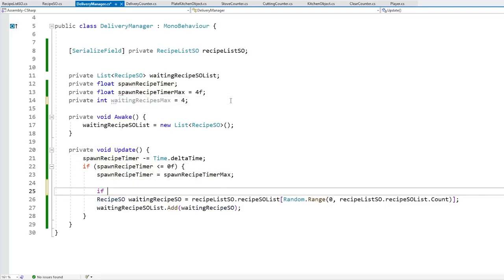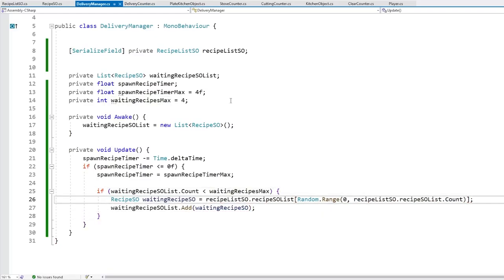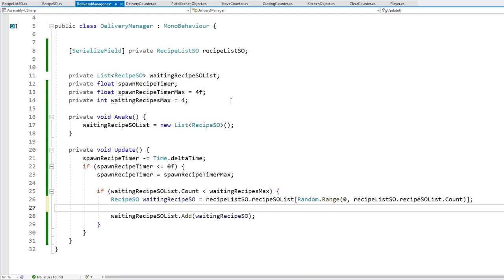And then down here when the timer elapses, if the waiting recipe SO list dot count is under the maximum, then we generate and add it. Okay, that's it, pretty simple. Now for testing, let's just add a log here to print the name. So Debug.Log on the waiting recipe SO that we generate. So let's print out the recipe name.